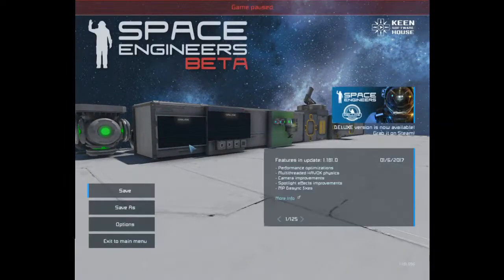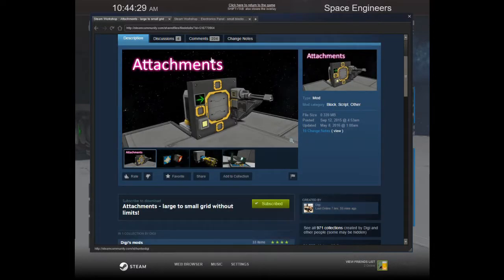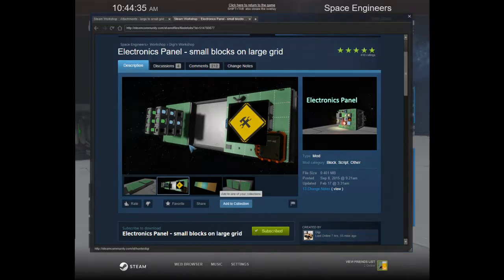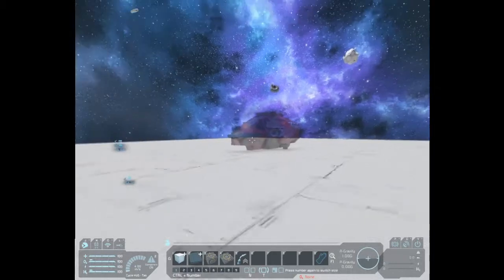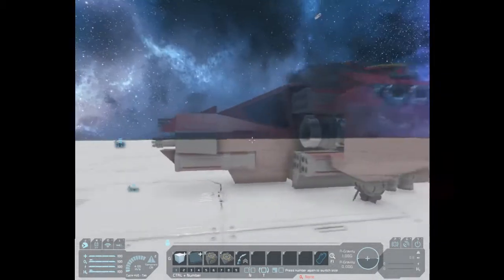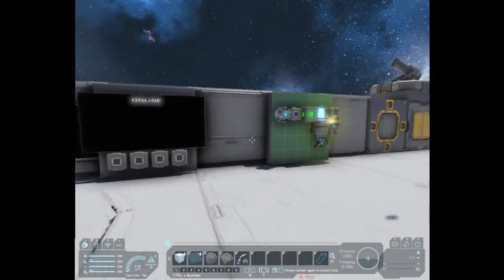I have the Attachments mod by Digi, and also the Electronics Panel mod, also by Digi. These are some great mods that let you use small ship blocks, small blocks like on this hologram of a ship right here, on large blocks, which you can't do otherwise.